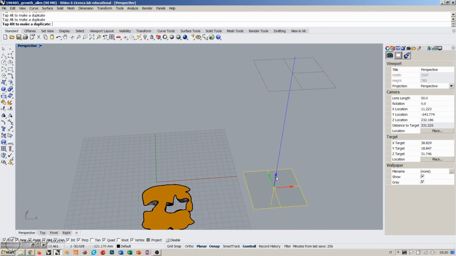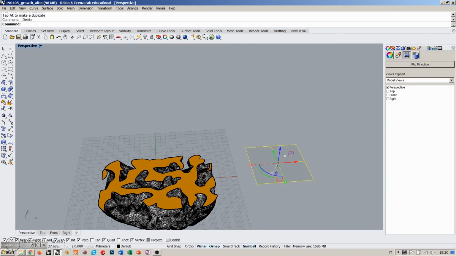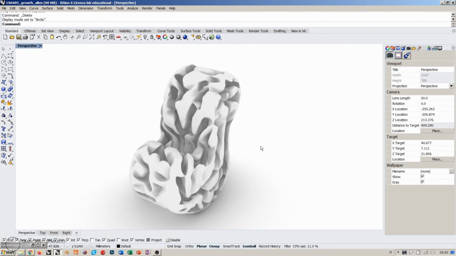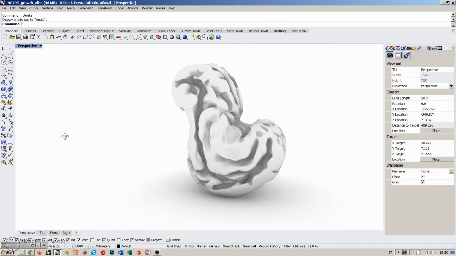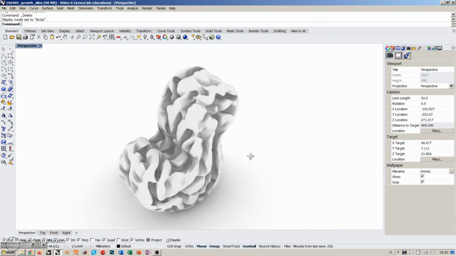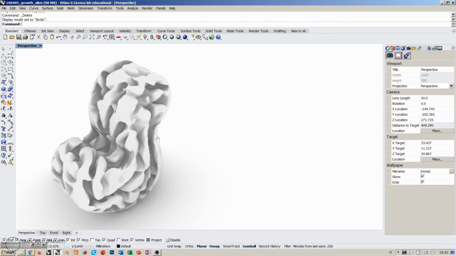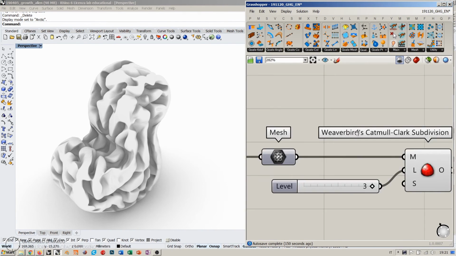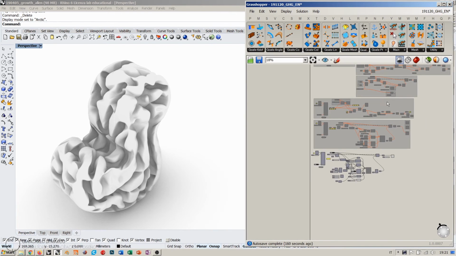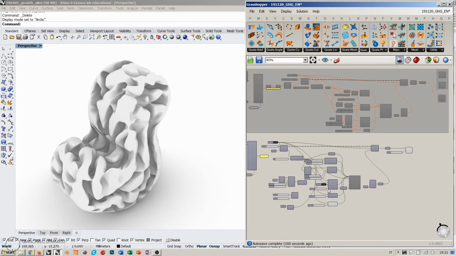Yeah, here it is. Nice result. And you can also take a look at this in a rendered viewport like this one. Okay, so this was the last step. We have examined a whole range of growth algorithms.